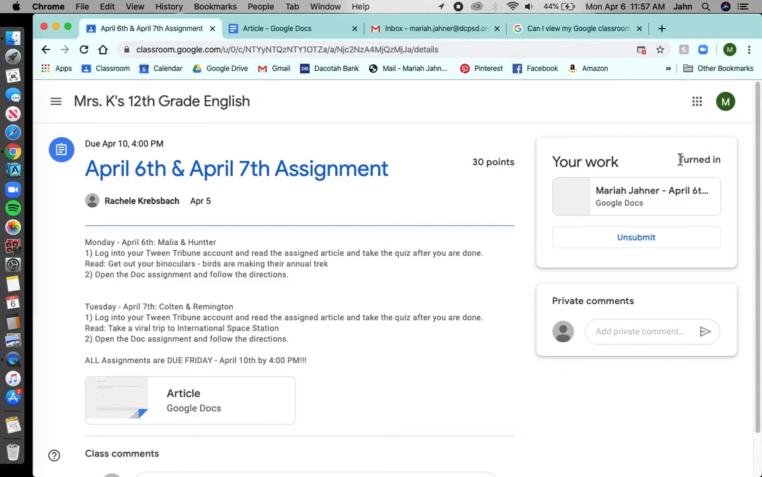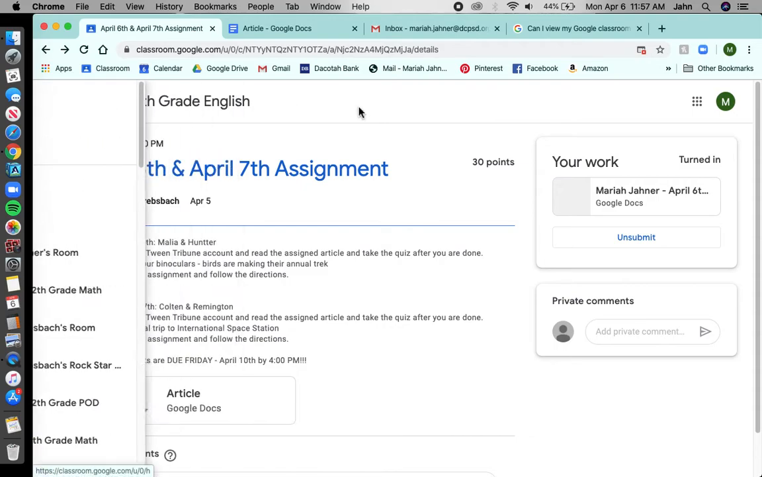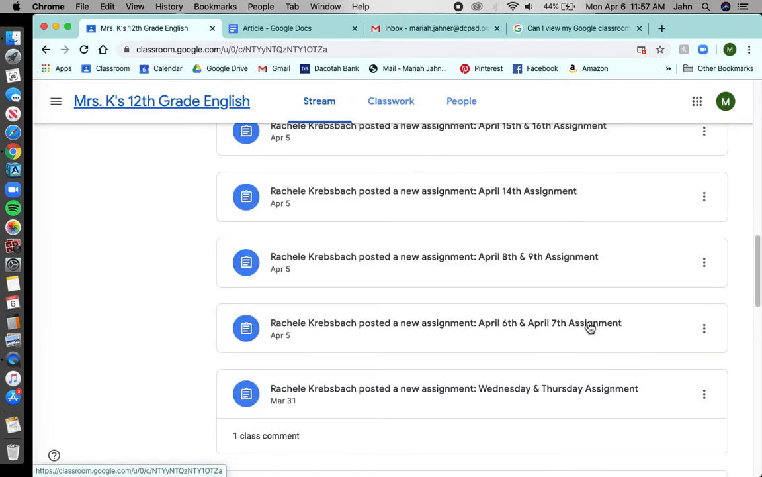Now you can see that this up here changed from assigned to turned in. Okay, before we had submitted a document, it said assigned over here. Okay, now we know that that assignment is turned in. Okay, so I'm going to go back to my stream here. Okay, I'm going to go back to the main page.